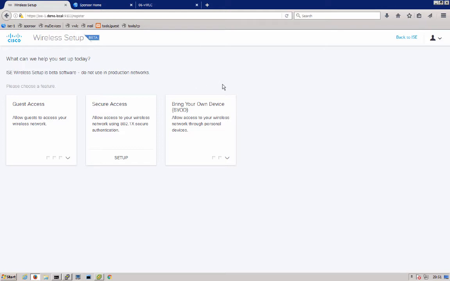So we're done using the tool. Next we'll show the user going through with a real client, logging into the portal, and the different options that were configured on the wireless controller and on ISE as well.